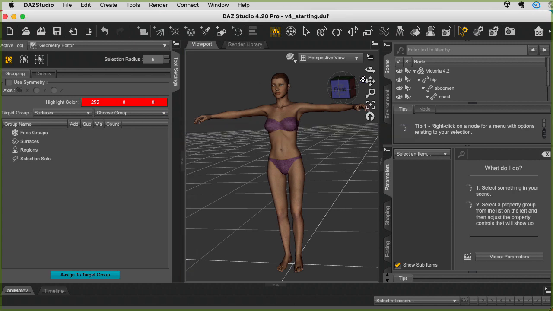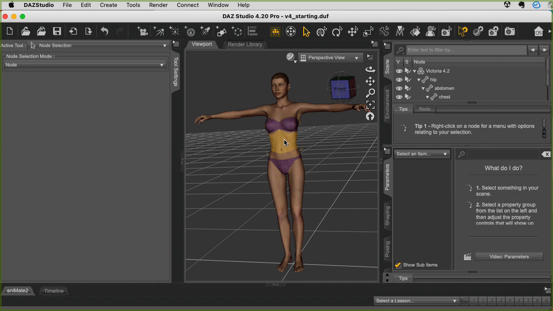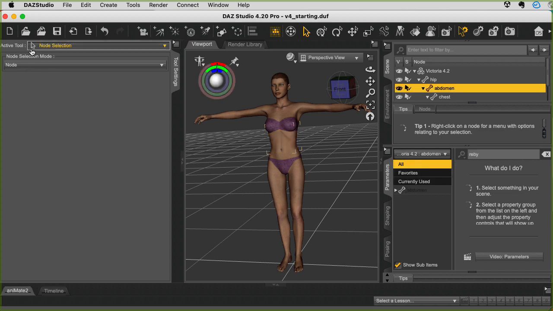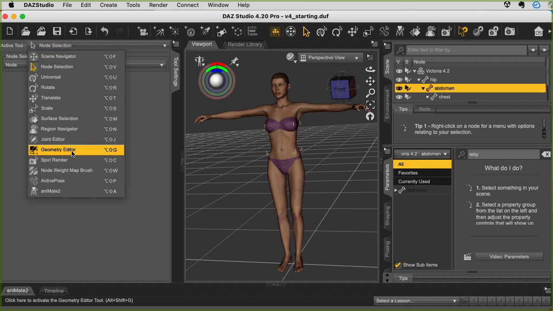All right, so I like that. Now I need to click on my figure over here. Let's see, I need the selection tool. So I select the figure and the geometry editor.